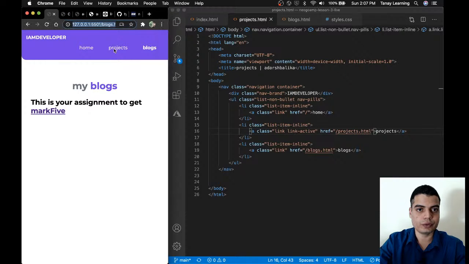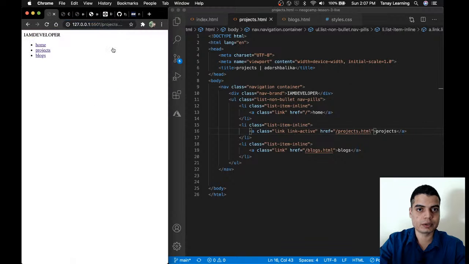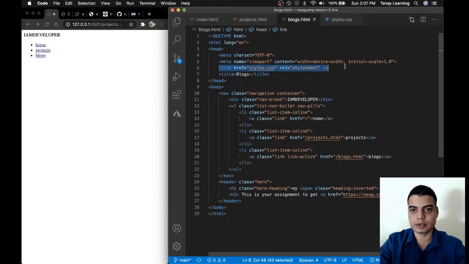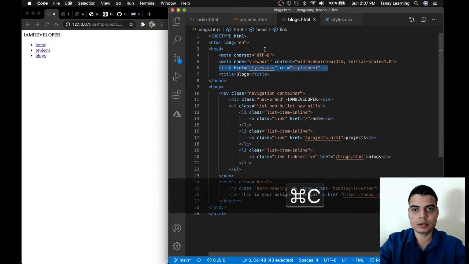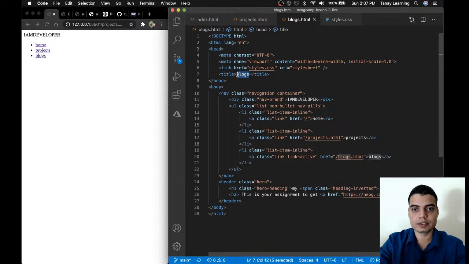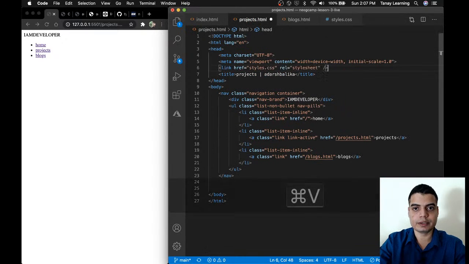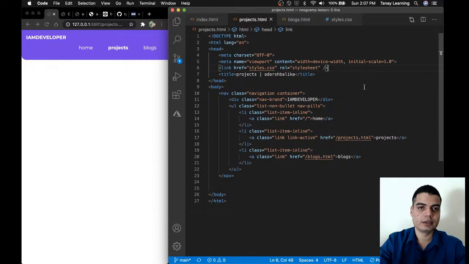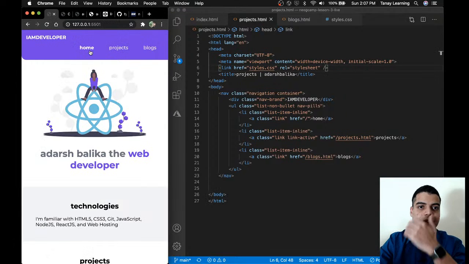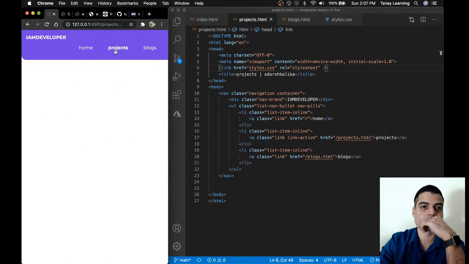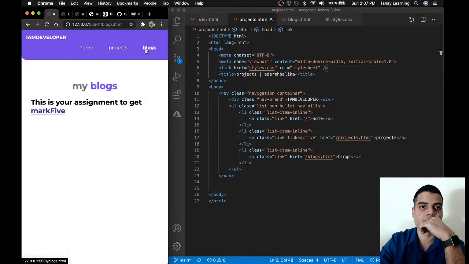So now if you go to projects, it's broken. Why is it broken? Because this is not there. Make this blocks Adarsh Balika. Go to this, to this. So now you have a working navigation across the website. See this.